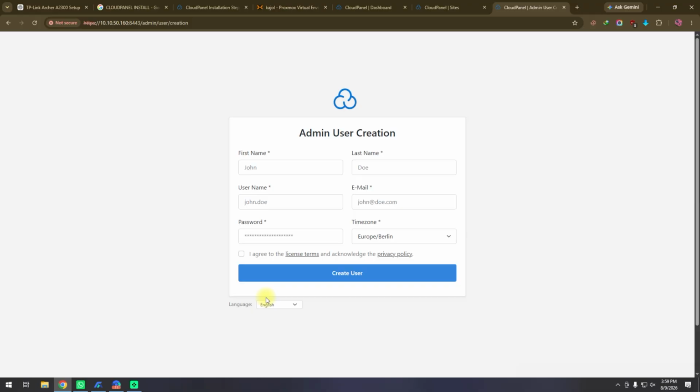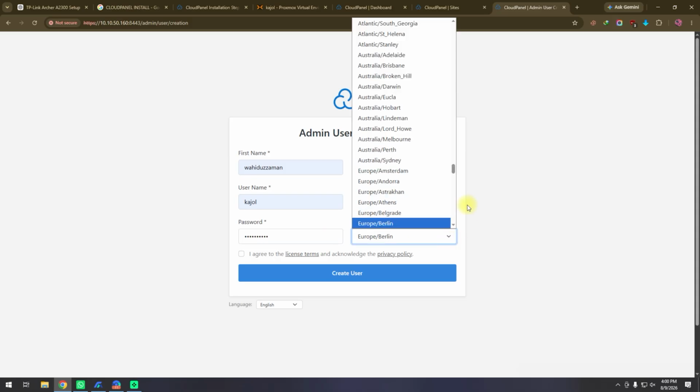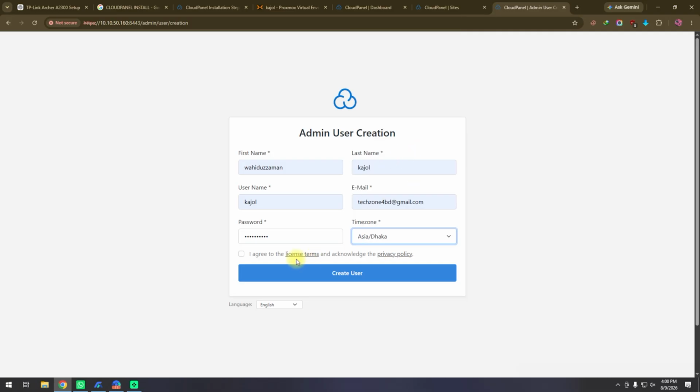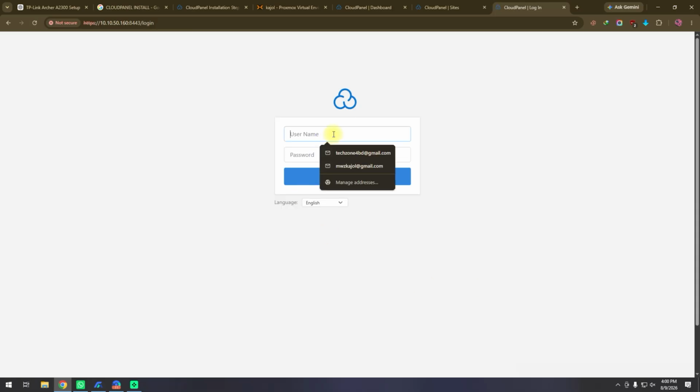Okay, so this is the admin user creation page. On this page, I'll fill in my information, and here I'm setting up a password. Okay, and for the time zone, I'll select Asia/Dhaka from the list right here. Okay, then I'll check the agreement box and click Create User. The user account is now being created. It took a few seconds to create the user account. Now I'll enter my username here and then enter my password, okay? Then I'll click Login. As you can see, our CloudPanel is now running successfully.